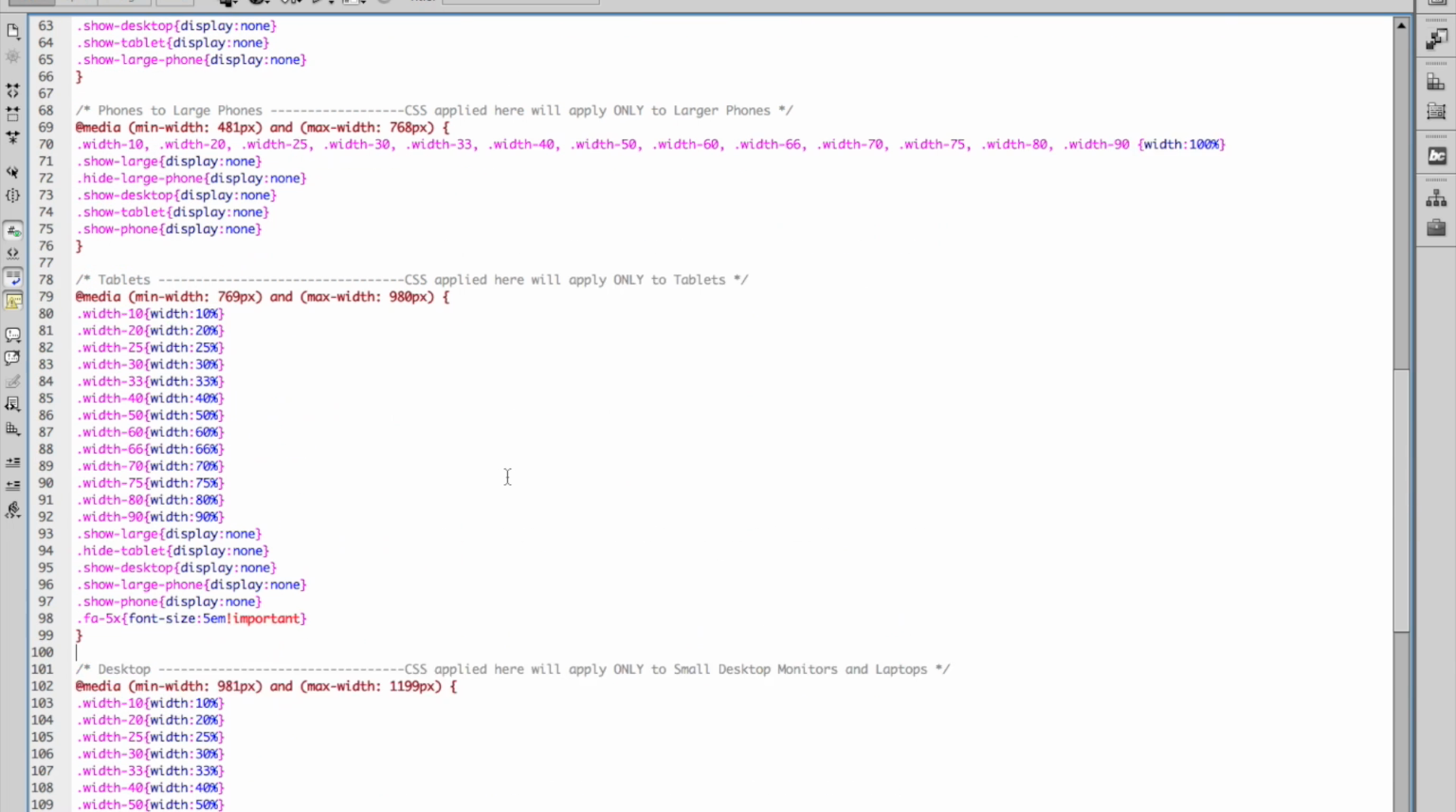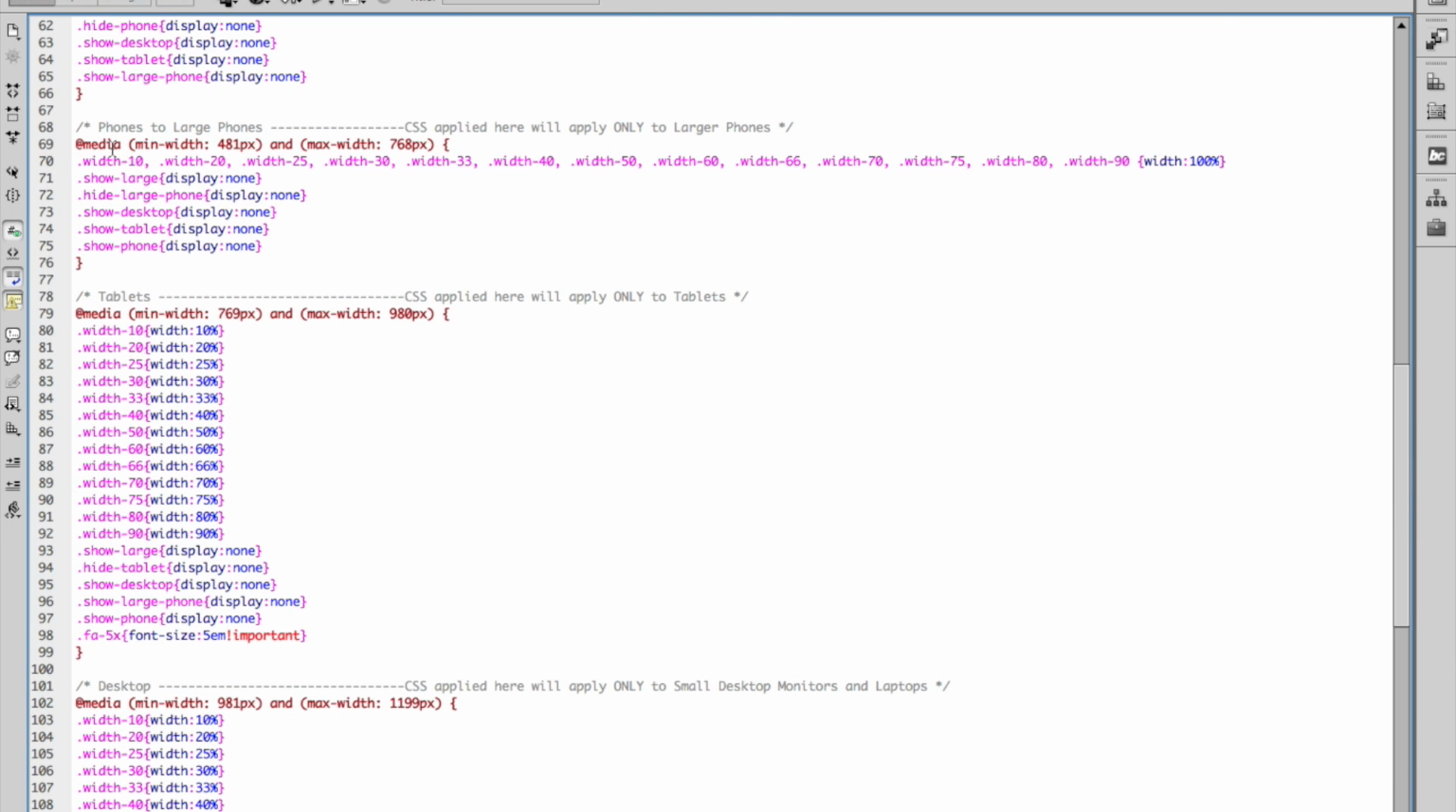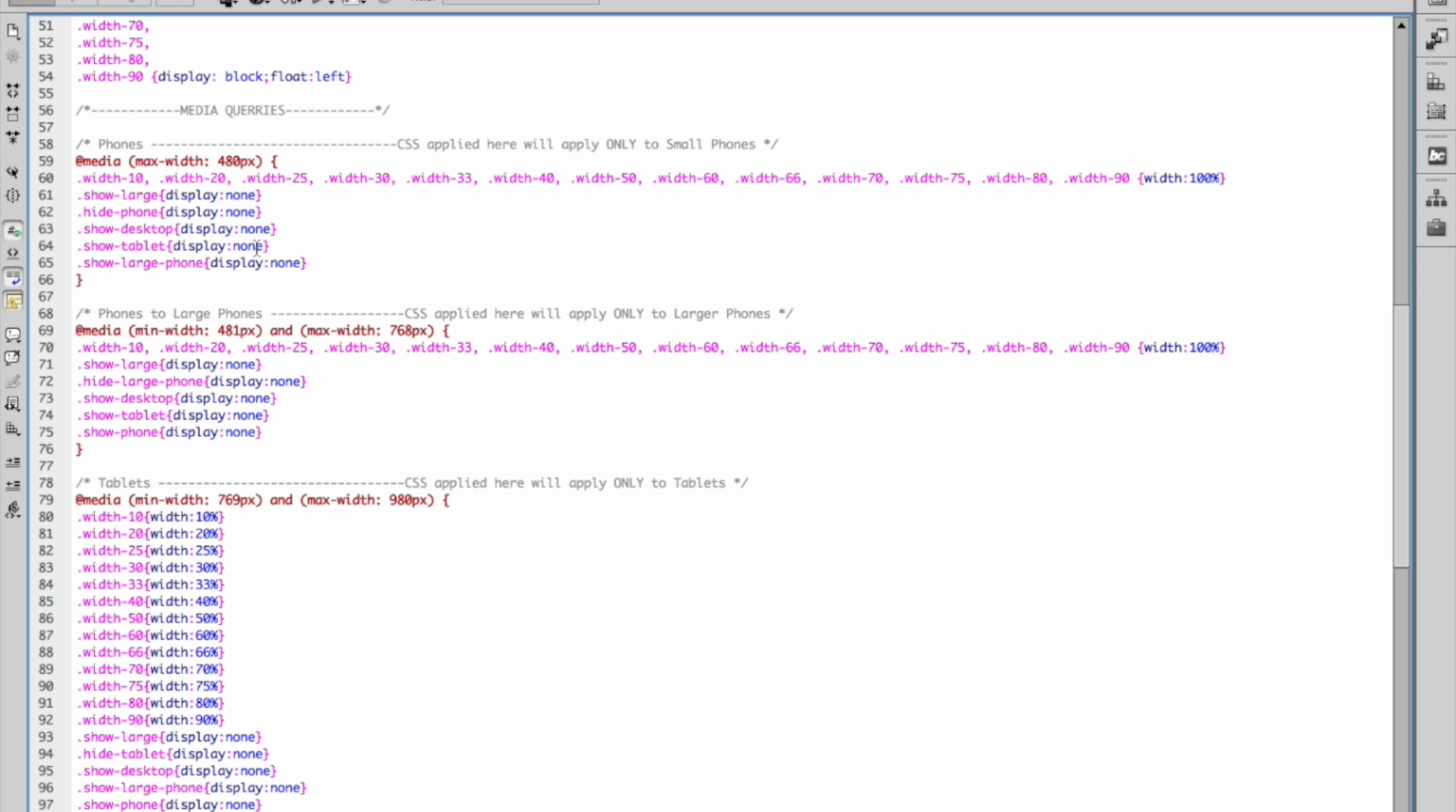And they will act responsive, and you'll notice there's nothing in the phones, because by the time we get to phone size, we want each of those widths just to stack one on top of each other. So we don't put anything in those media queries, because we know that divs automatically stack one on top of each other. That's how they want to behave naturally.